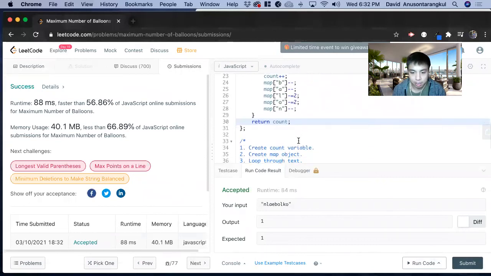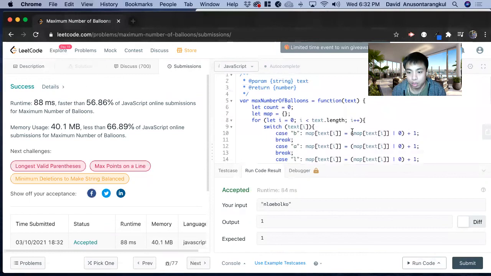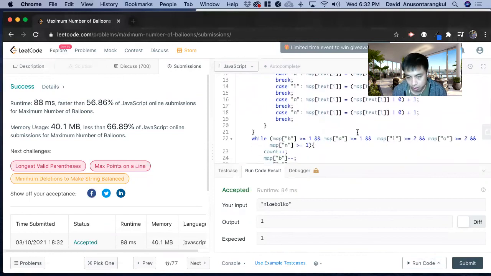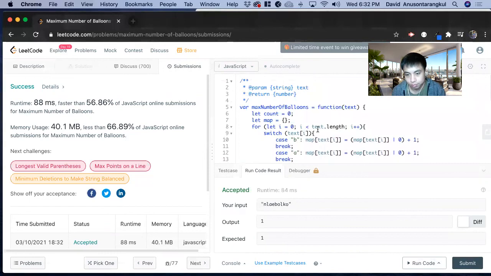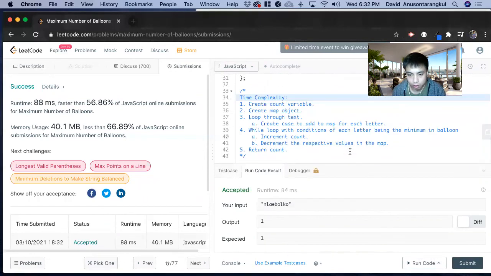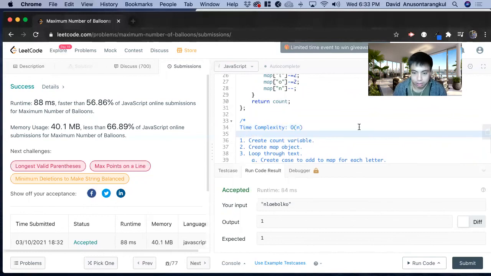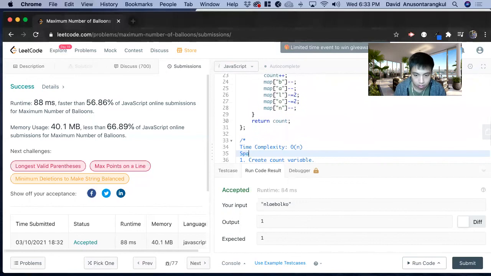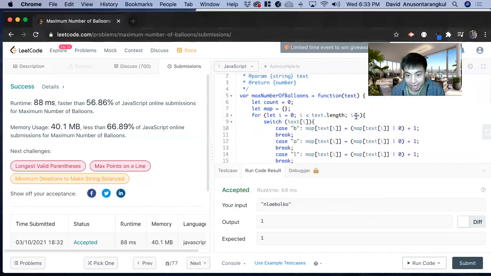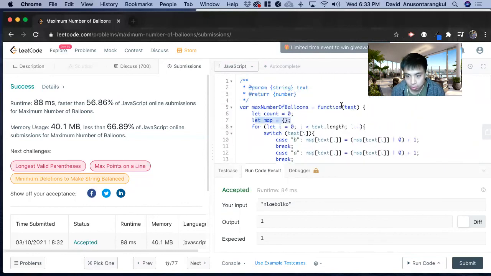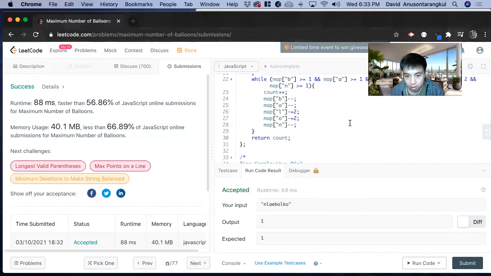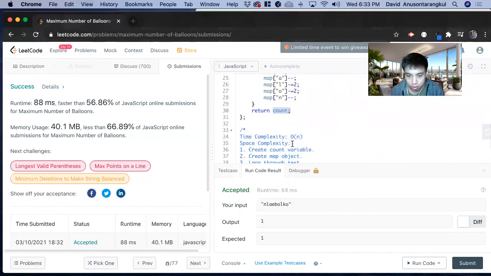Great, we got it. So the time complexity: we know that we're doing a loop through the length of text, and then we'll do another loop, but this will always be smaller than this one, so it's going to be O of n. And then the space complexity: we're creating an object here, proportional to however long text is, and a constant variable for count, so it's going to be O of n.